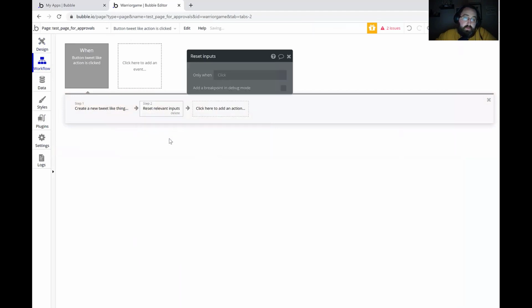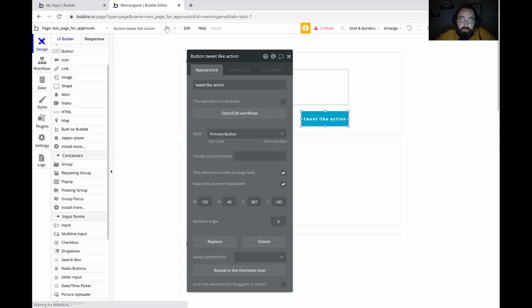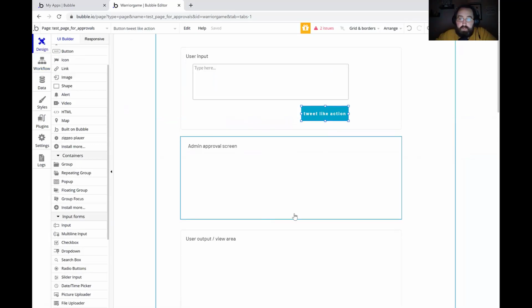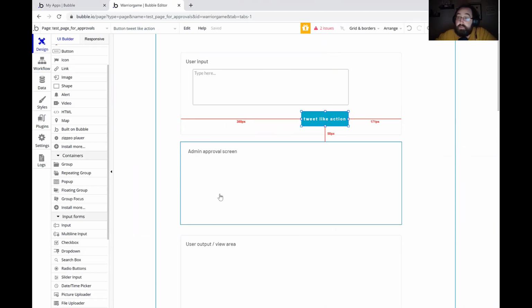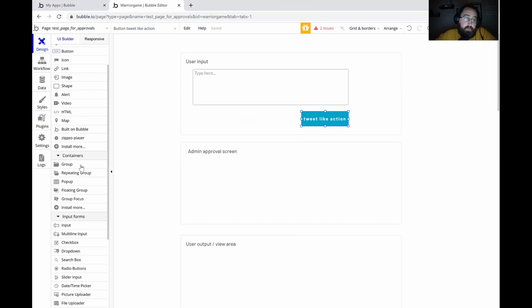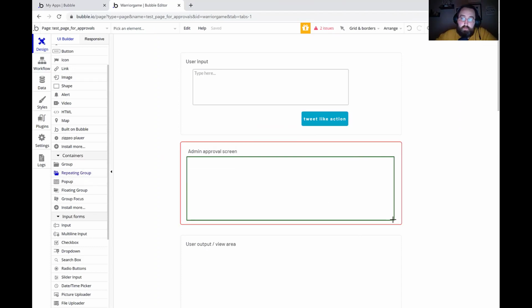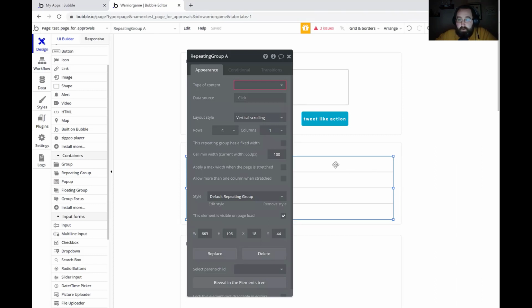And just to make sure I can make a bunch of them quickly, I'm going to reset relevant inputs. Always good to make sure you do that. So you have an action. If you're staying on the same page, reset the inputs. Everything I'm doing is just going to live on this one page, just so you can see it all in action. An admin screen, the admin would need a repeating group because we're going to need to see multiple of these, right? So this might be my repeating group.